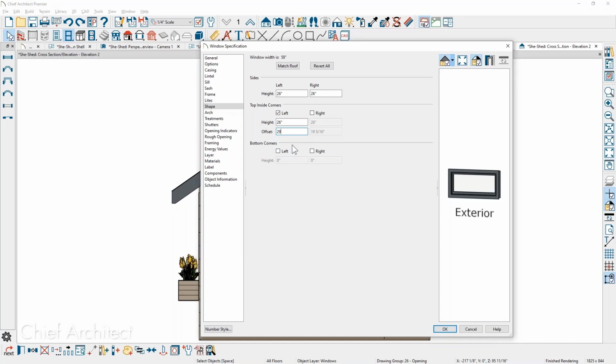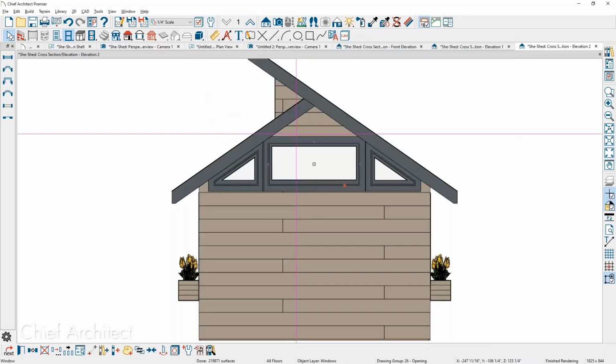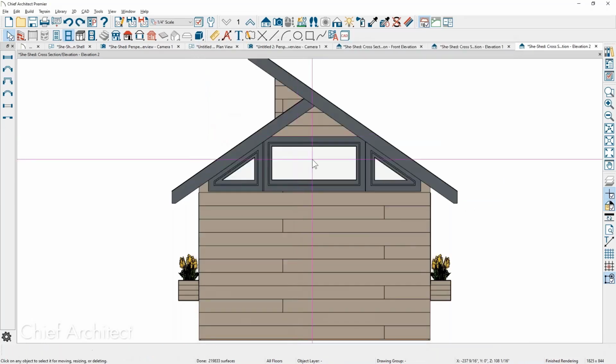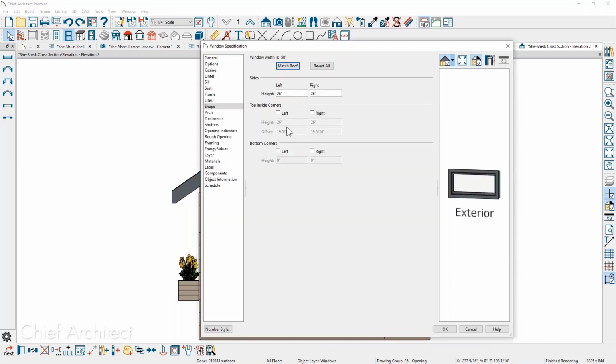So I took 2 and 7/16 times 8, the pitch of the roof. Let's see if we can actually do that here in the dialog. So on the offset, we said 29 inches, and we'll just use this for our math. Divided by 12 is that, and then times 8 gives us 19.5 inches. So I need to increase the midpoint by this 19.5 inches.